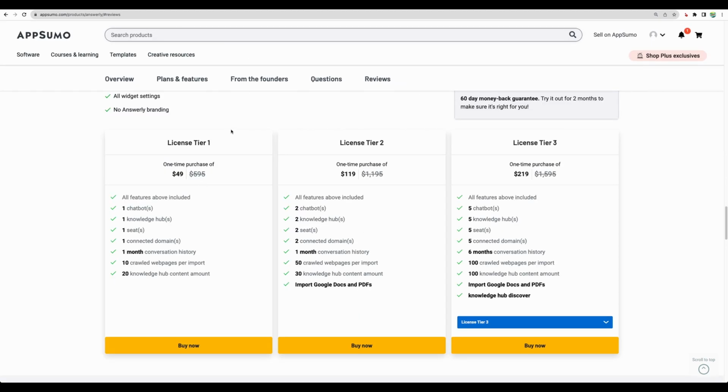Regarding Appsumo plans, we have different tiers. With the first one, you have 1 month's conversation history, 1 chatbot, 1 knowledge base hub, 1 team member, and 1 connected domain. Also, you're limited on crawled web pages per import and items in your knowledge hub.